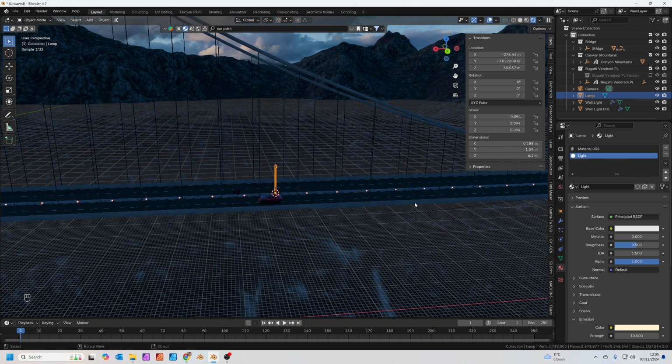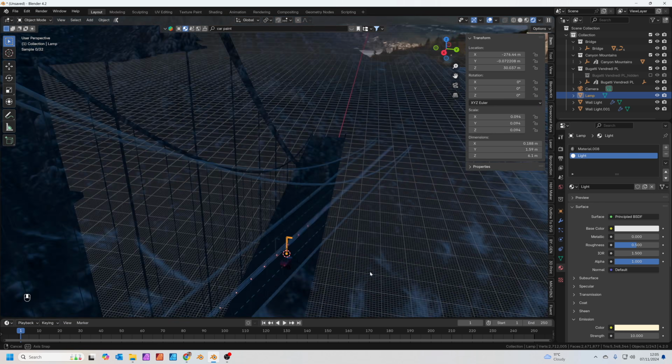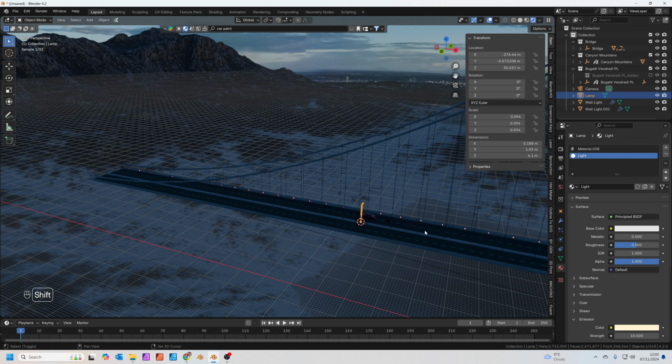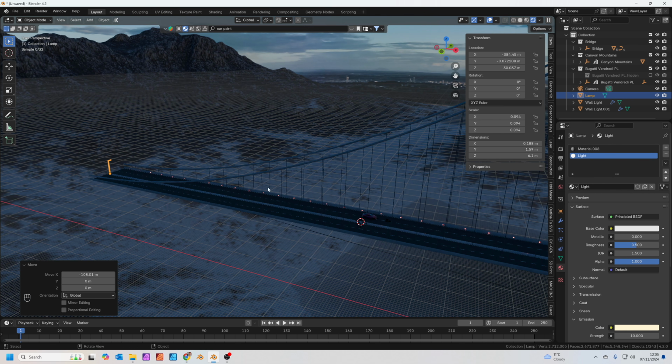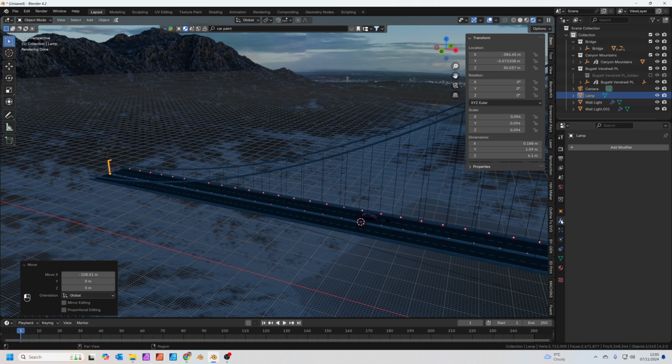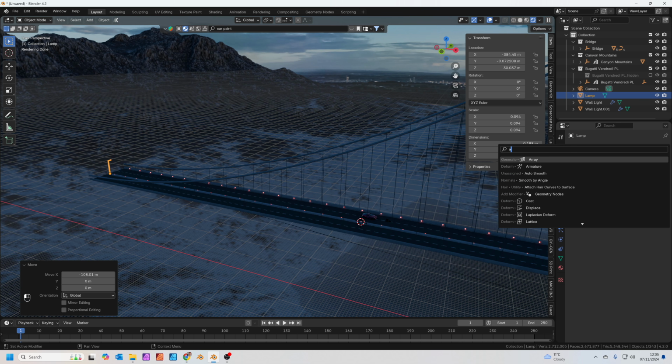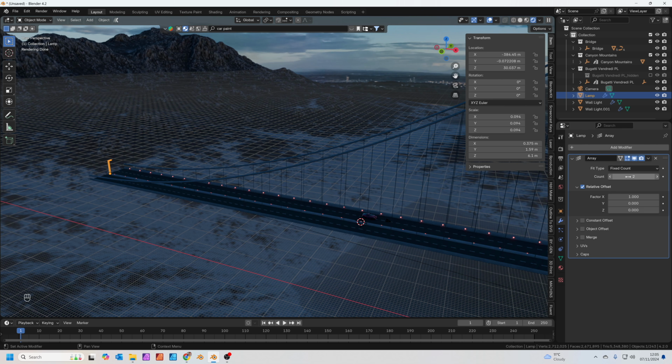Okay, great. Let's move it back down the road. So I'm going to swivel around again so we've got it facing this way. G to grab, X to move it on the X axis, move it to the end of the bridge, and we're going to add the array modifier again. Factor X, just again, whatever you think is appropriate. Let's set mine to 80.